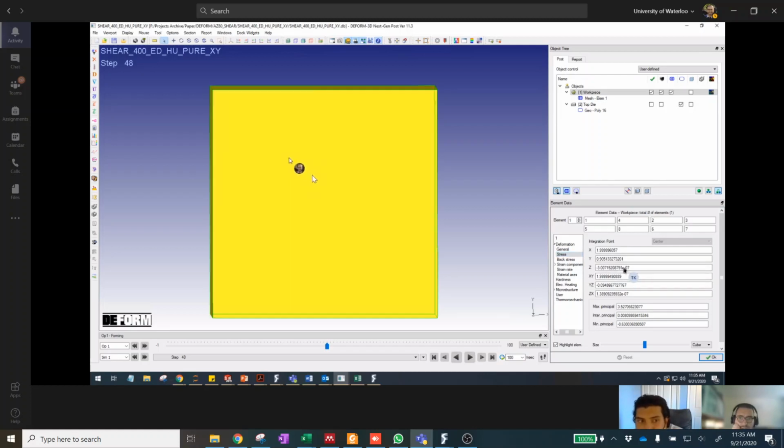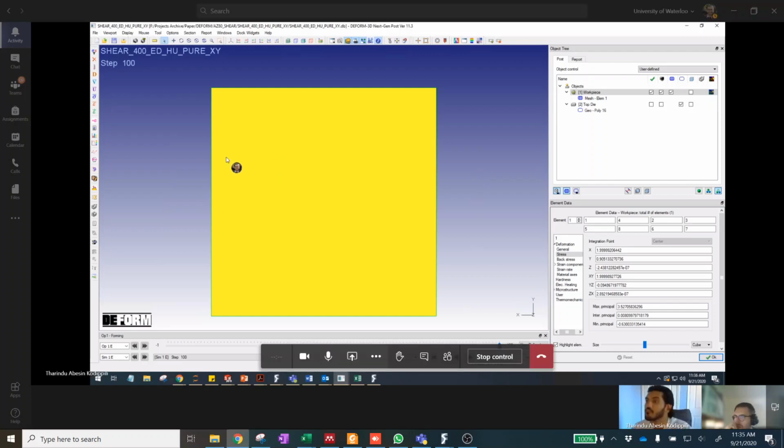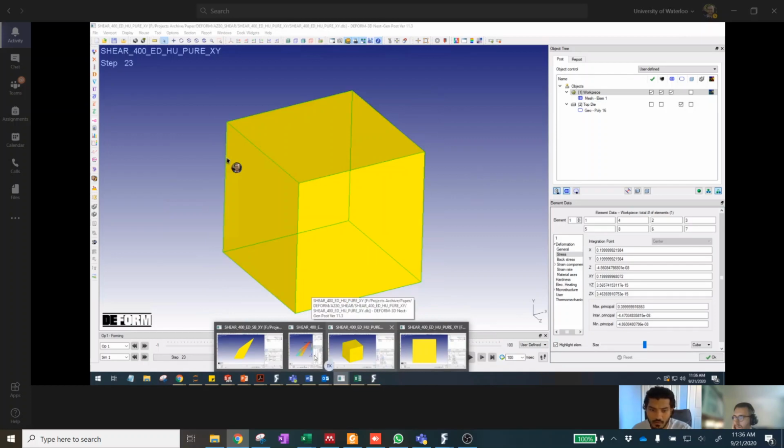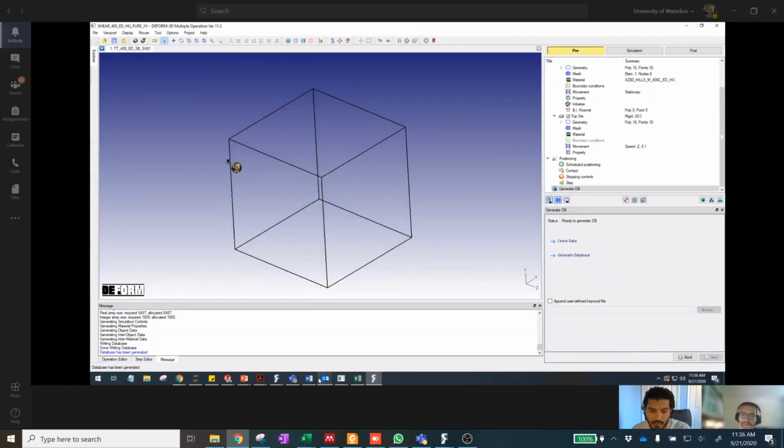I don't see deformation though. 1 Newton. What was the amount of force? It was 1 Newton. That's what I put in.